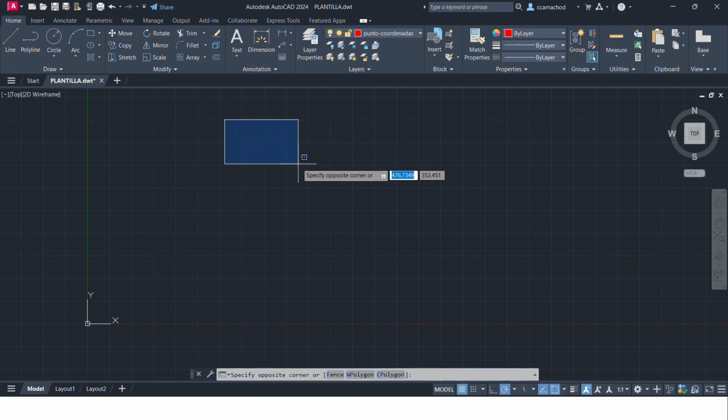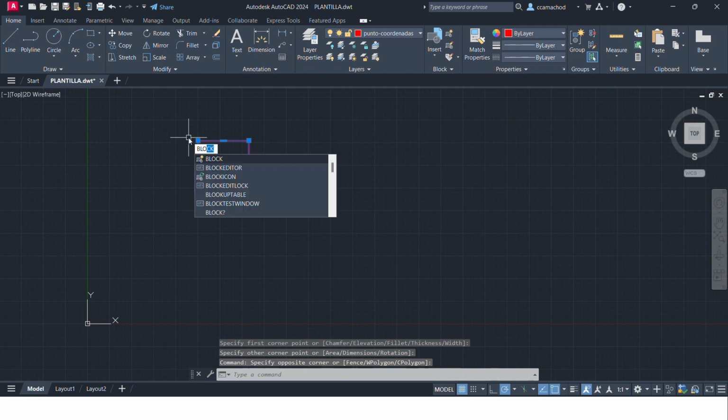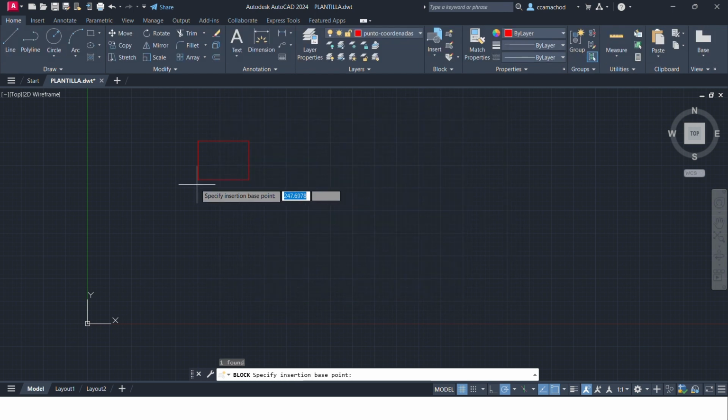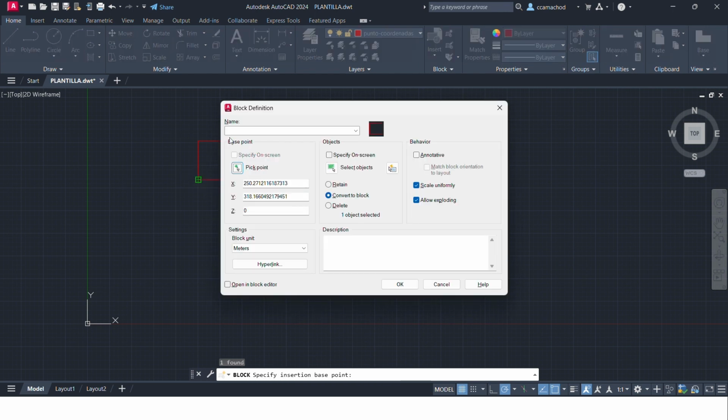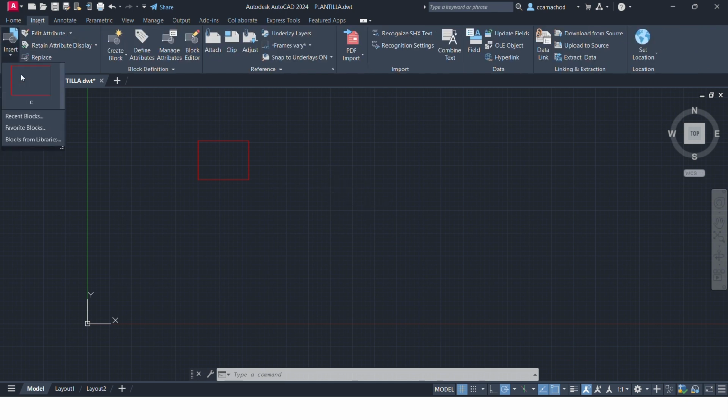Well, about creating blocks, the only thing we have to do is select the object and use the block command. Then some options will open up in which we select the insertion point, so that when we use the block we can insert it in the place we want.